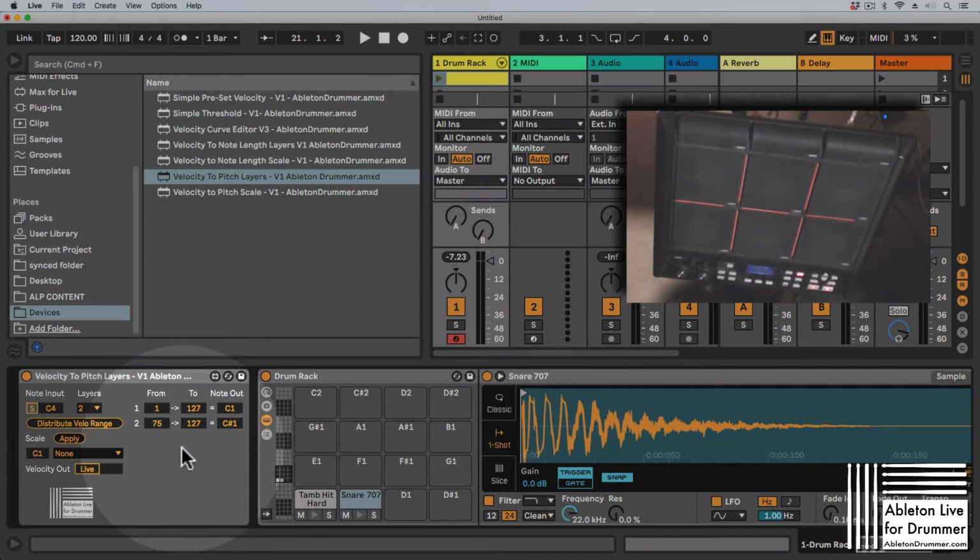So I have to set an input note here, which I can do by pressing S and then hitting the pad. So now I'm receiving a C1. If I'm hitting not so hard, velocity under 75, I only get the tambourine. And if I'm hitting harder, I'm getting the snare sound as well.